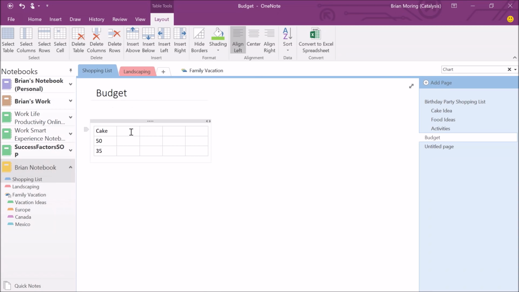So now we have our cake budget. Maybe we have our food budget as well. Maybe that's $100, and we ended up spending $125. And maybe for activities, we budgeted $200. This is going to be a fun party. I don't know what activities cost $200, but maybe they do. And we ended up spending $250 because we just went all out with activities. So we have a budget, we've created a table.